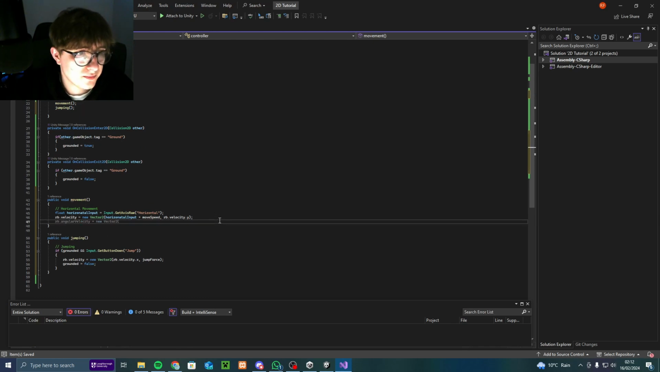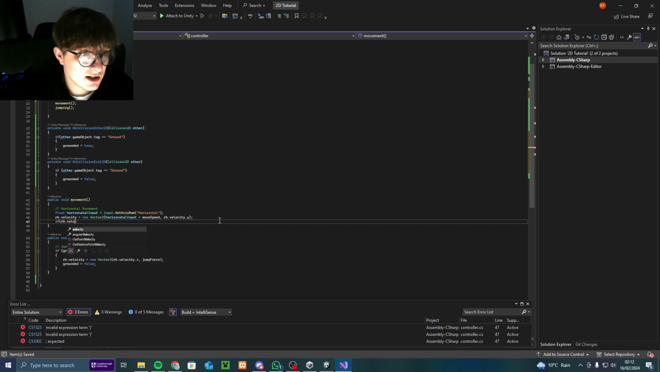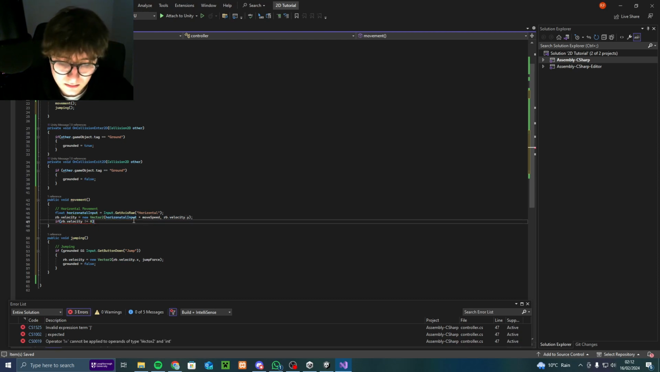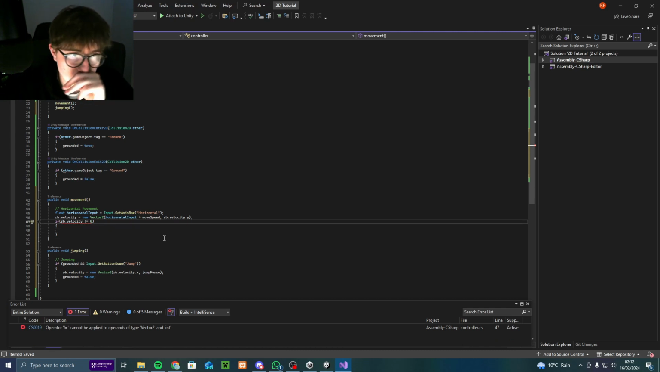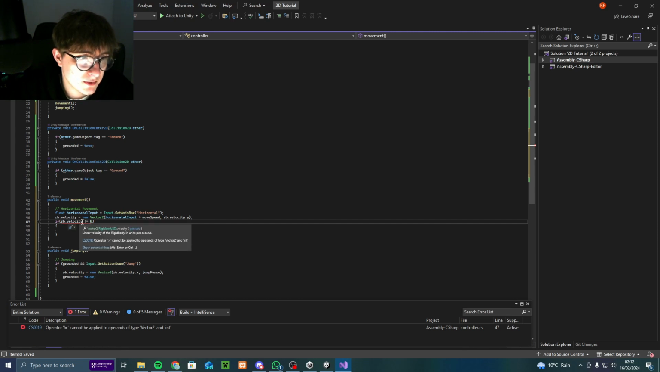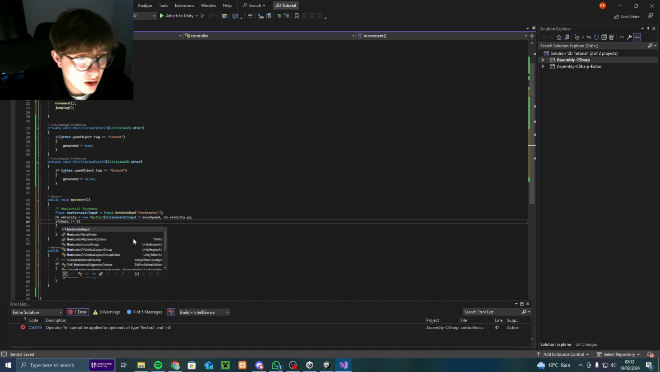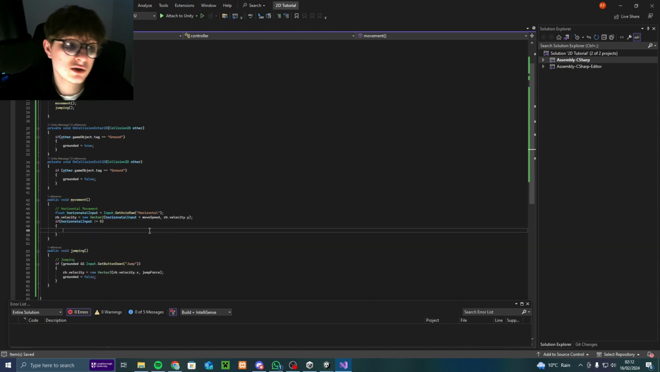And then in this, we can do if rb.velocity does not equal 0, sorry, I've set that wrong. So horizontal input does not equal 0. If horizontal input does not equal 0, that means that we are running.